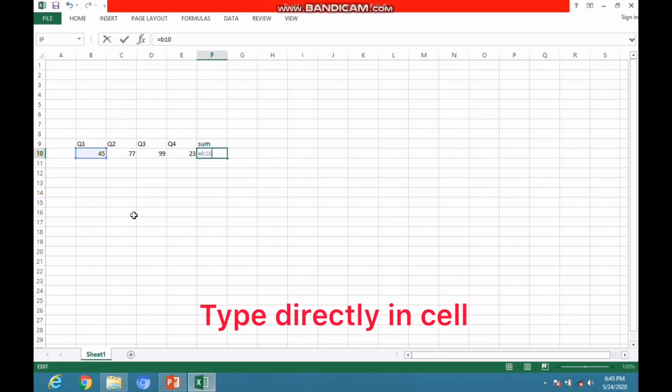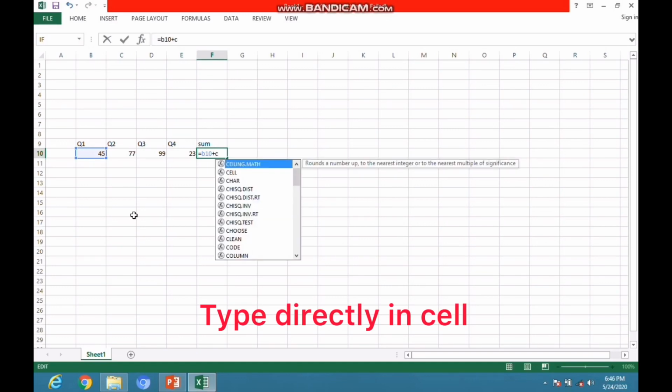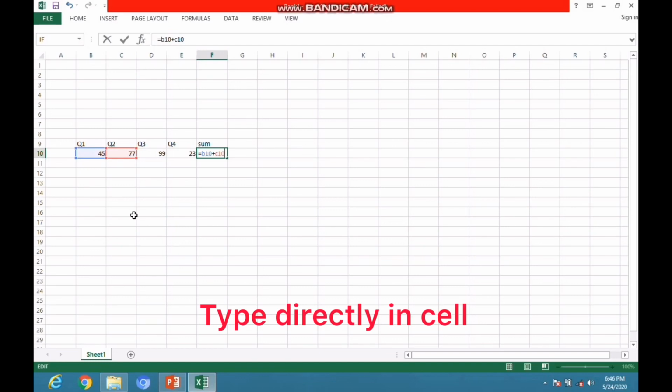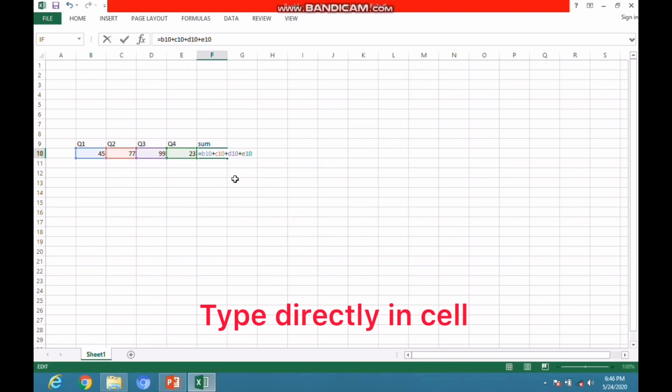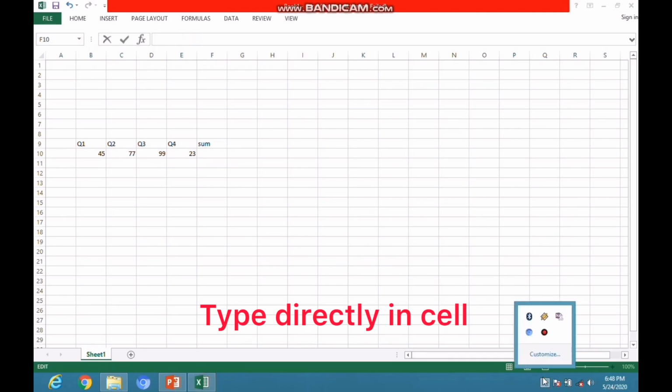Q1 plus Q2, Q3, Q4. For that we will write the cell addresses. Q1 is in the B10 cell, so B10, then Q2 in C10, so B10 plus C10 plus D10 plus E10. Okay, so this is one method in which we type directly in the cell and press enter. You will get the result 244, the sum of all these numbers. I hope you understand.